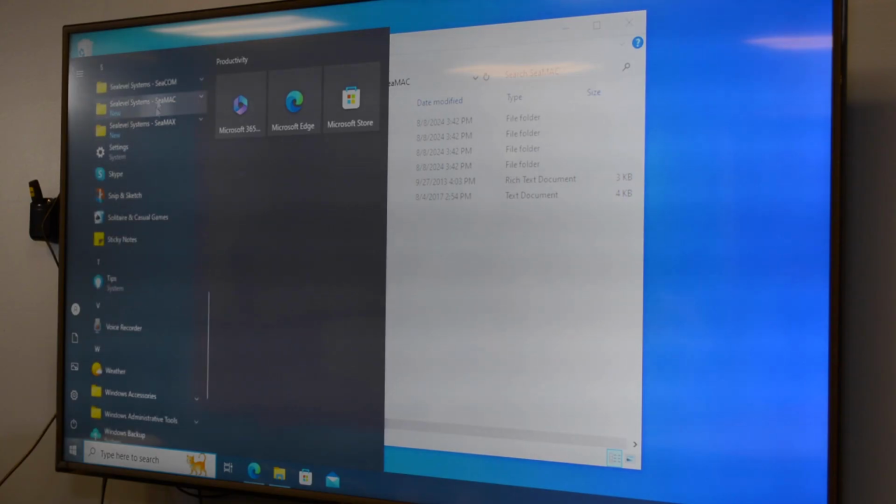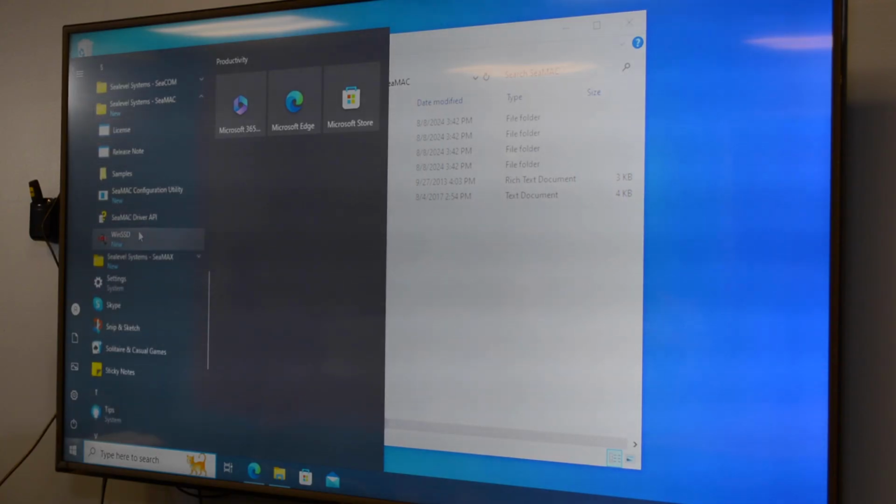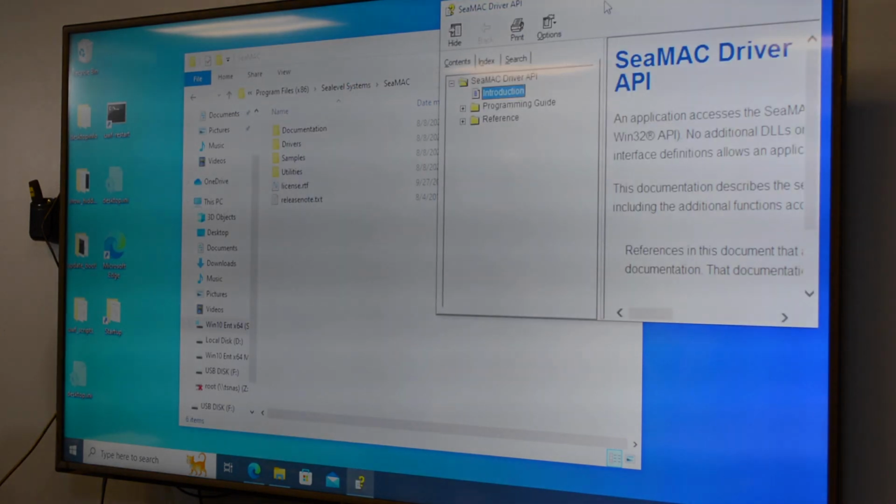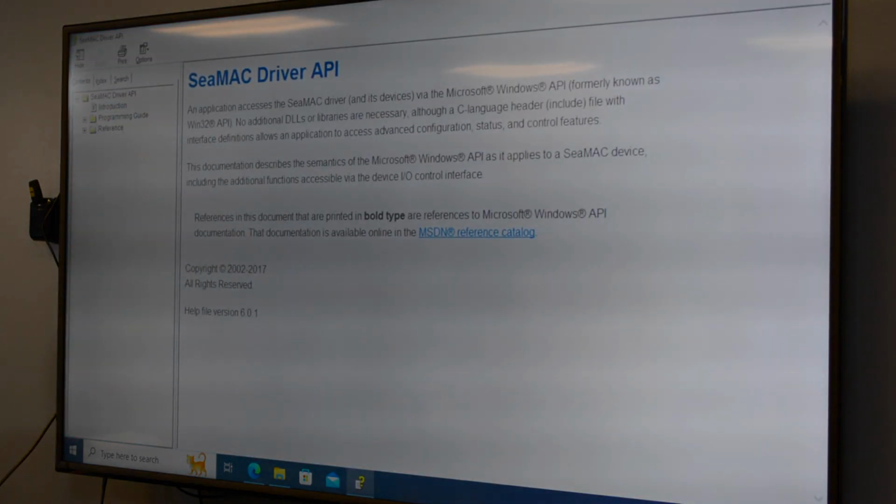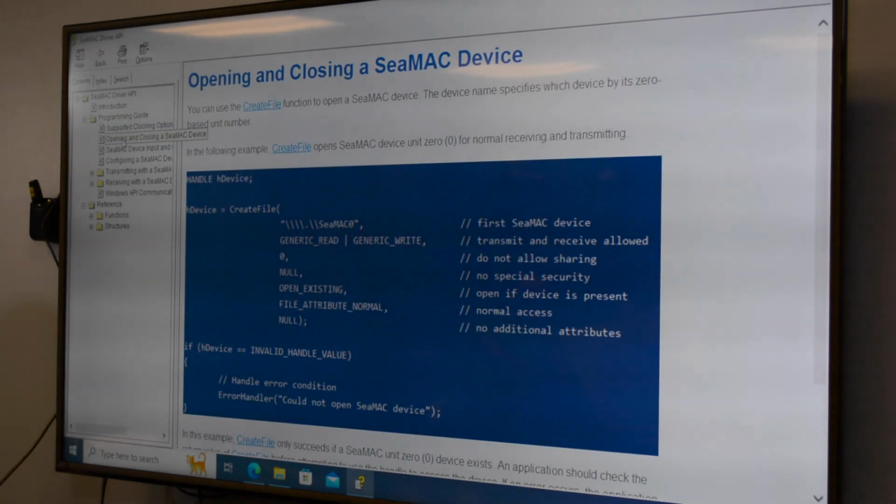Documentation for SeaMAC is right here. I have a little bit of trouble sometimes explaining to customers the relationship between our SeaMAC API and the Windows serial port API. The SeaMAC API is a subset of the standard Windows serial port API with vendor-specific extensions to it.